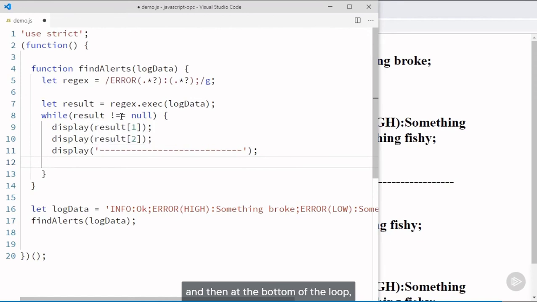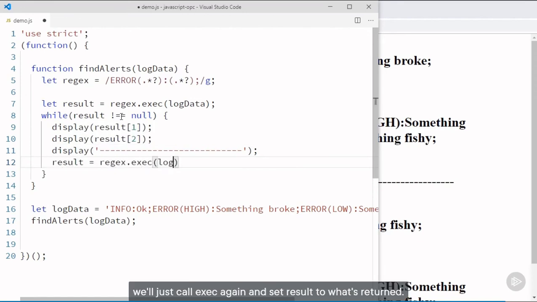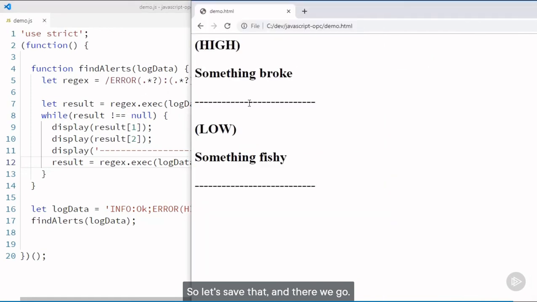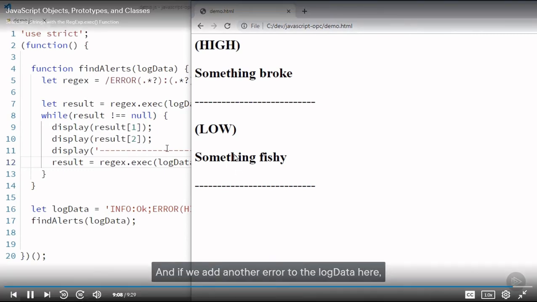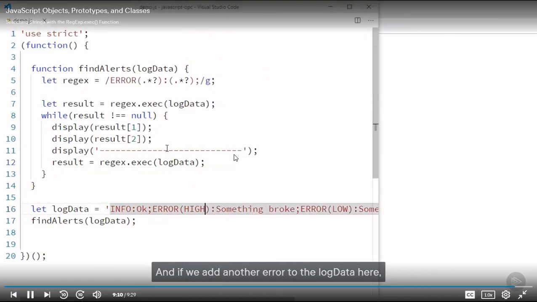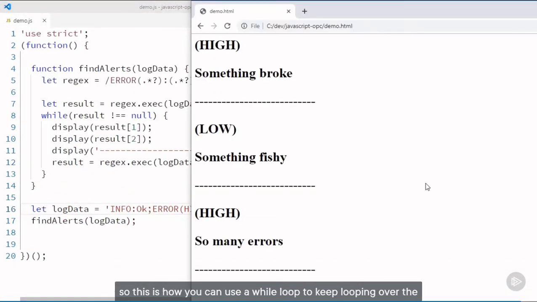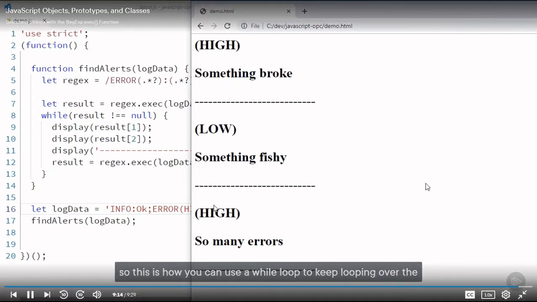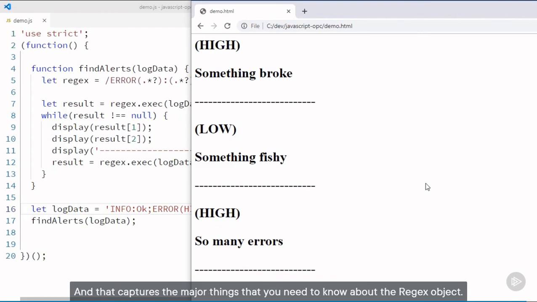And then at the bottom of the loop, we'll just call exec again and set result to what's returned. So this while loop will keep looping until exec returns null. So let's save that. And there we go. We can see that it kept looping and it printed each error. And if we add another error to the log data here, so this is how you can use a while loop to keep looping over the exec function until it stops finding results.